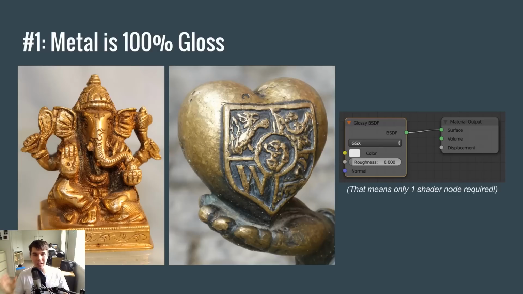This is probably the biggest mistake that most people make when they're making metal: they mix it with a diffuse shader, because that's how most things have diffuse, but metal does not. Now, to understand that, because I know this can be a little bit hard to grasp, because you're looking at this and you're going like, come on, man, I can see the diffuse there.